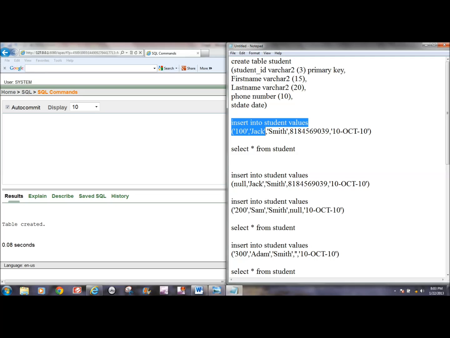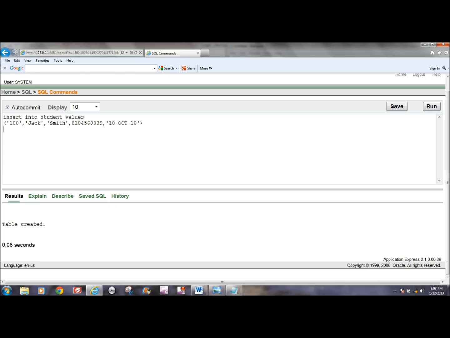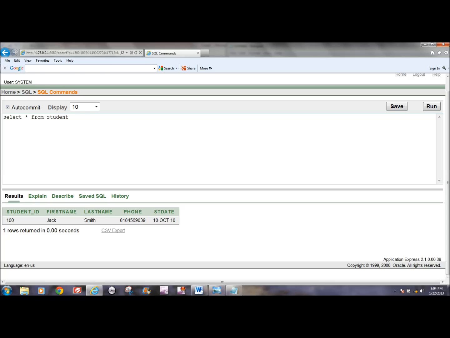Now the first row has no null values. It's going to have every single column, there's going to be a value for it. Go ahead and code the following insert statement. Hit Control Enter. And now let's go ahead and select all from this table. So we say select all columns, asterisk, from student, and we get one row returned with all the values.